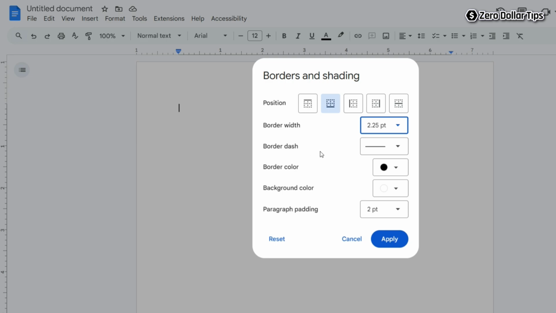And from the border dash section, you can select the border type. For that, simply click here. And from here, you can choose either you want a solid border, dotted border or dashed border. I want a solid border. So I'll simply select this.